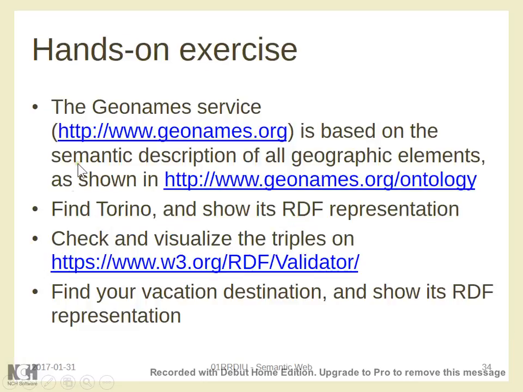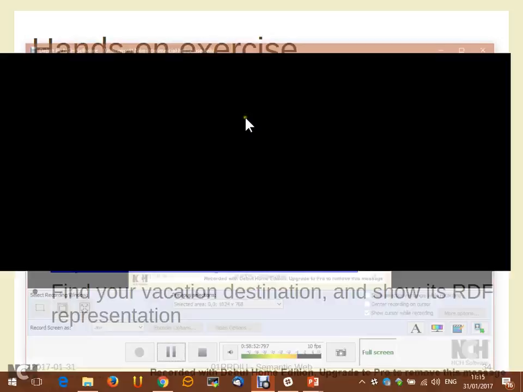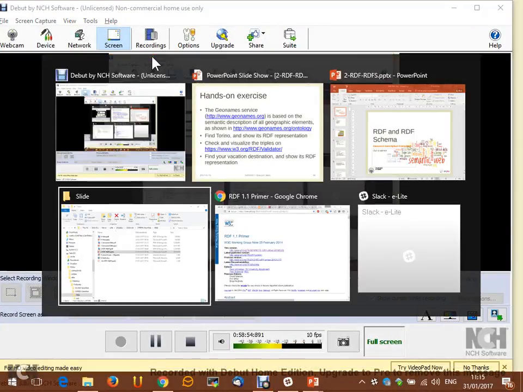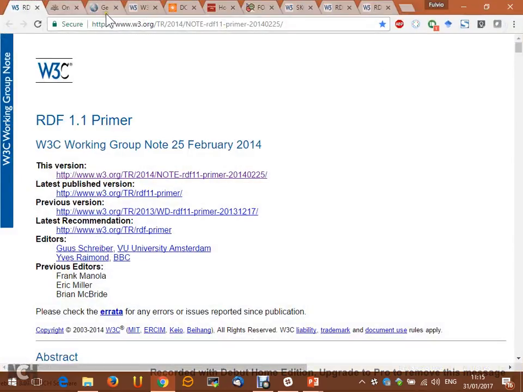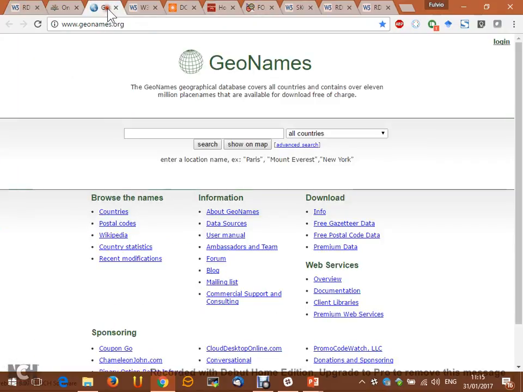So, for example, if we want to look at some real RDF data, one thing we could do is to use this GeoNames website. GeoNames is a geographic information database.